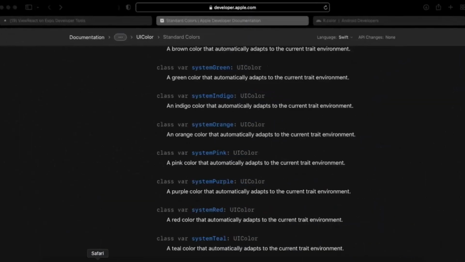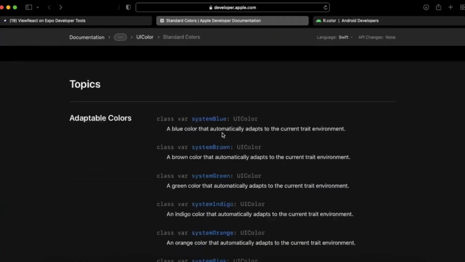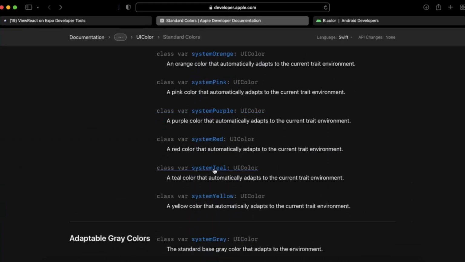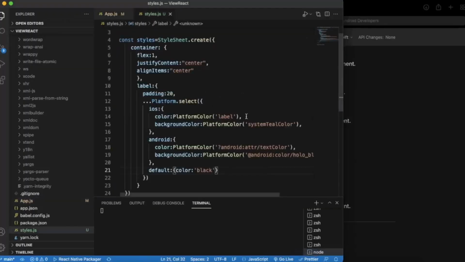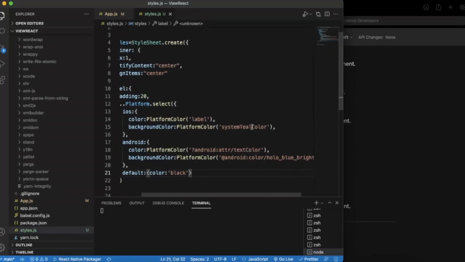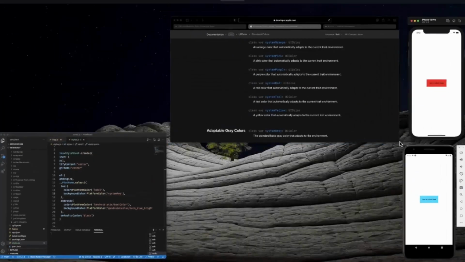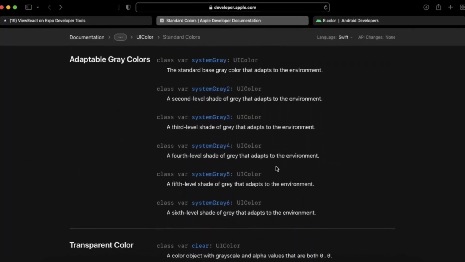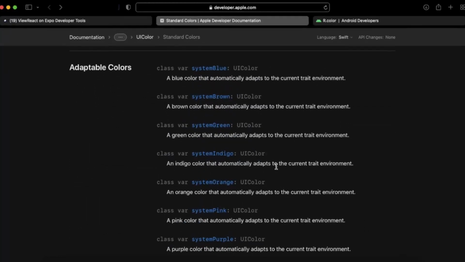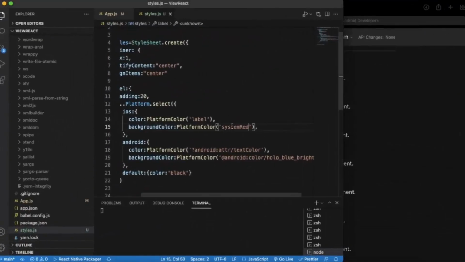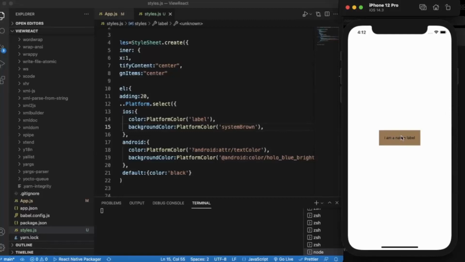If you want to change the color, then you can go to the developer site of Apple. Here I have the native colors provided by Apple. We have used system teal, and you can use system red. As you can see, this is the red color that Apple uses. Let me change this to system brown. As you can see, this is the brown color that Apple uses.